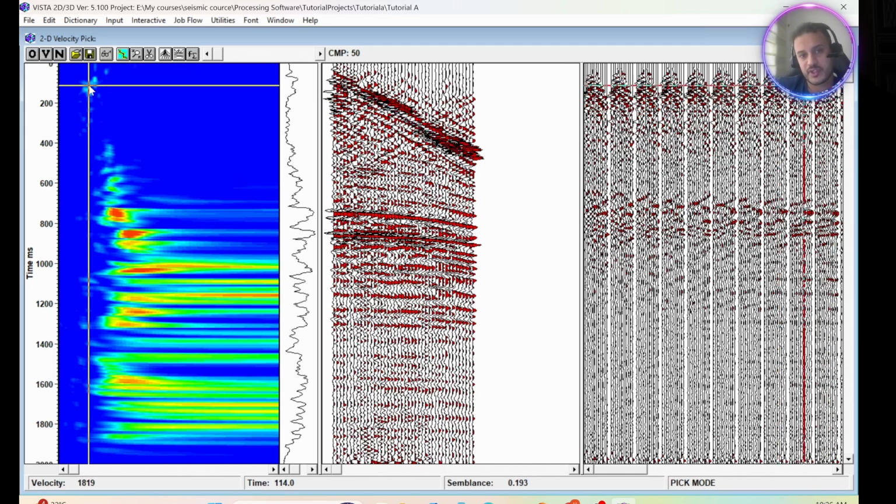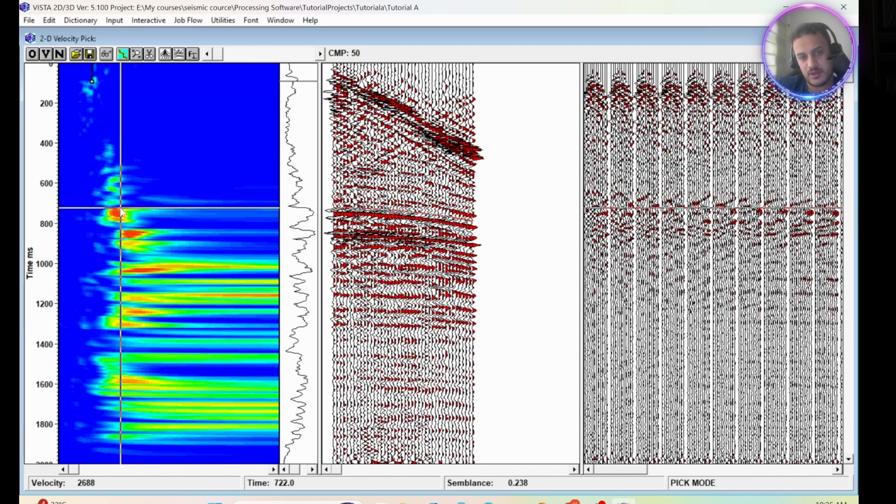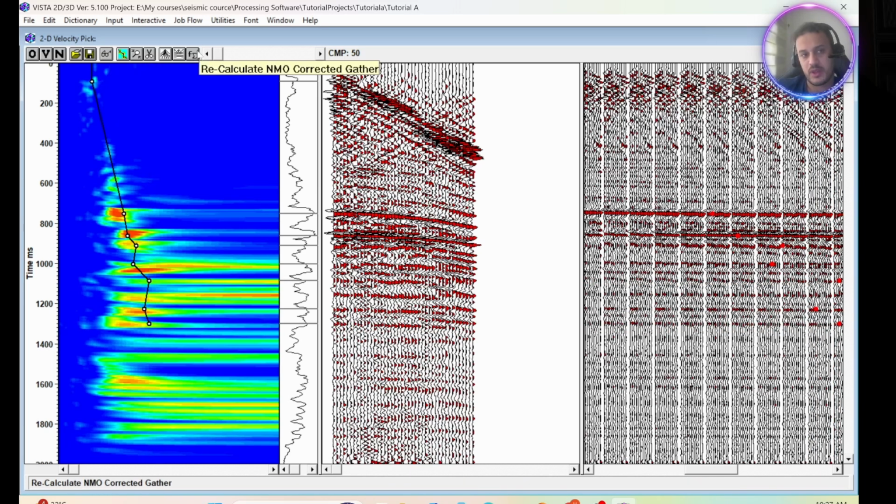When you move your cursor, you will see you are highlighting the hyperbola reflections. So you can select the first one as reflection, and in here this is a very clear hyperbola reflection. Also we have the third one here, and also this one. You can highlight this one.